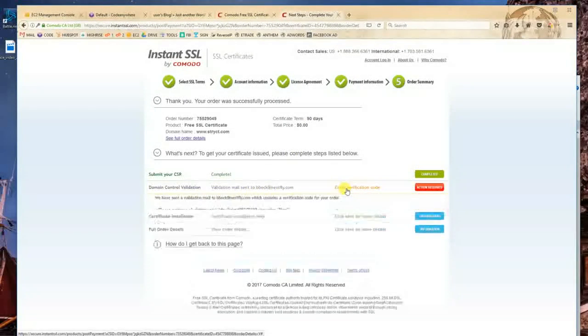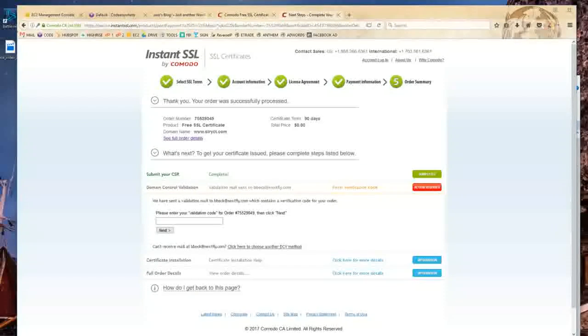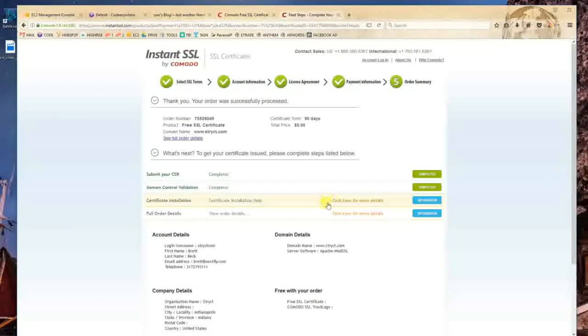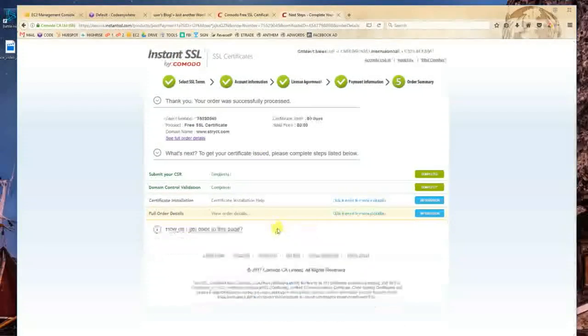All right. Enter verification code. I'm assuming this is going to come to me in an email. Okay, yeah, it did come to me in an email here. So I'm just going to copy this code, put it in there. Next. Cool. So I'm assuming the order or the certificate's actually going to come in my email here.